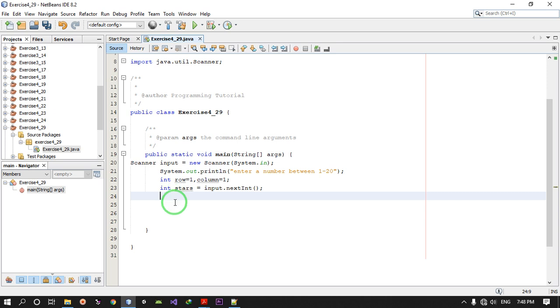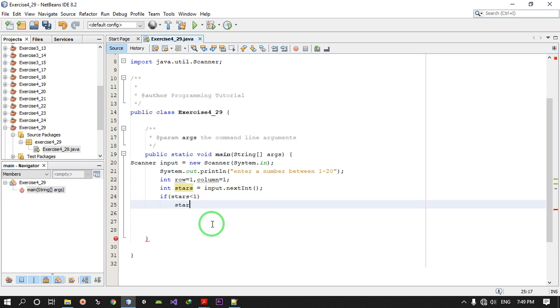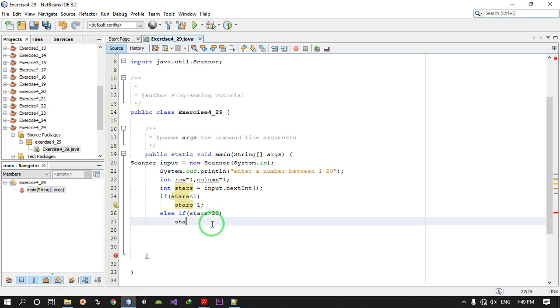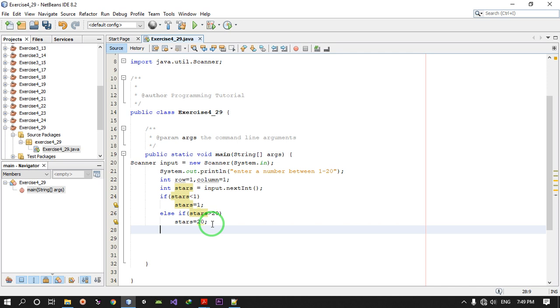So now we need here: if stars is less than 1, then stars equals 1, else if stars is greater than 20, then stars equals 20. It always makes the stars 1 or 20. It will not be any other value except 1 to 20.